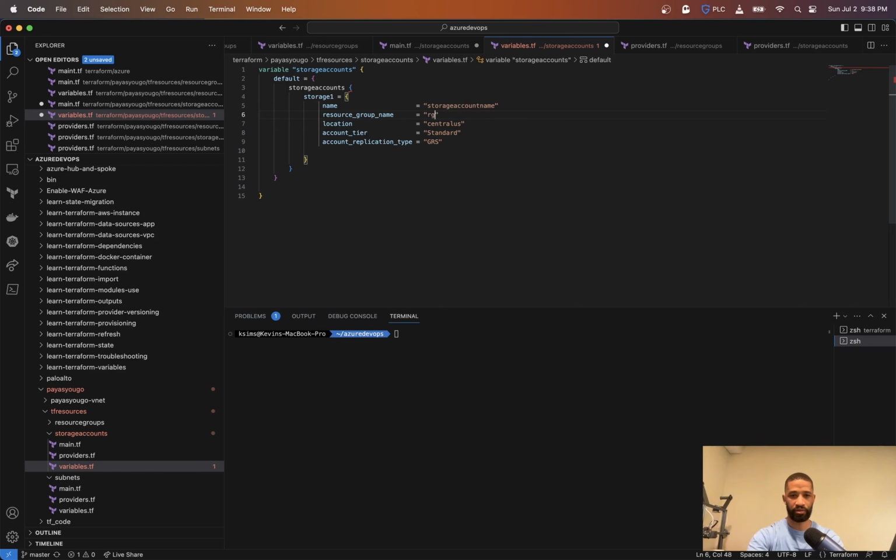Just going to call this RG1. And let's just call it storage 1. Actually, storage accounts have to be globally unique, so that might not work. So we'll just do storage 1, let's say July 2023. Kevin. All right. So we'll save that, and we got an equals here. So save that.